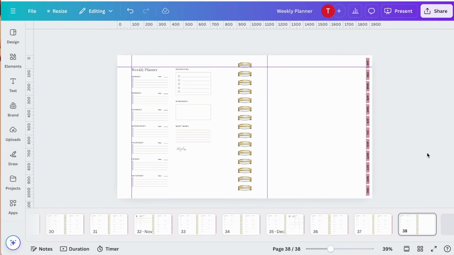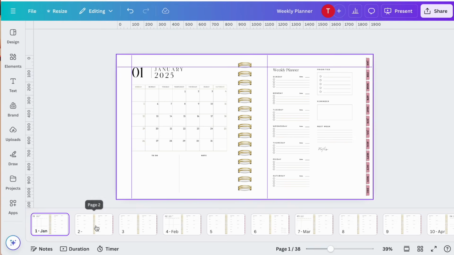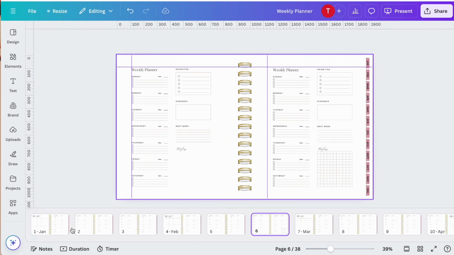Okay guys, that did solve the problem, thankfully. So let me make sure I deleted all of the notes sections. Awesome, so we are good to go.